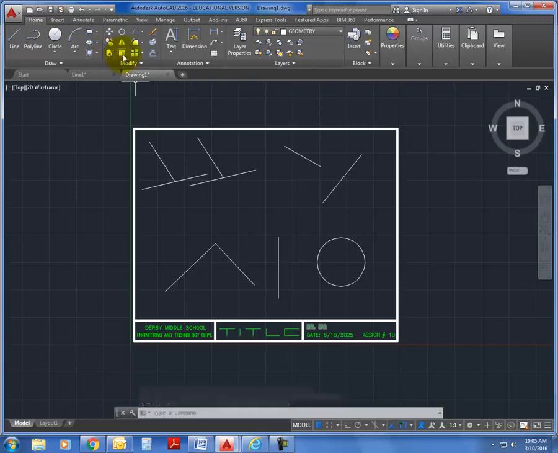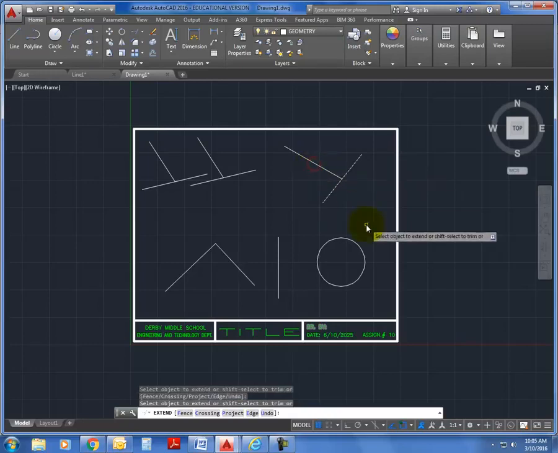Then we have extend. So extend is like the opposite of trim. So trim cuts off a piece we don't want, well extend adds a piece that we don't have. So I want this line to extend to here, but there's no line here. So what I do is I click on this object, which is where I want to extend to, hit spacebar, and then click on the line I want to extend. And you can see that now the line extends to the border line.